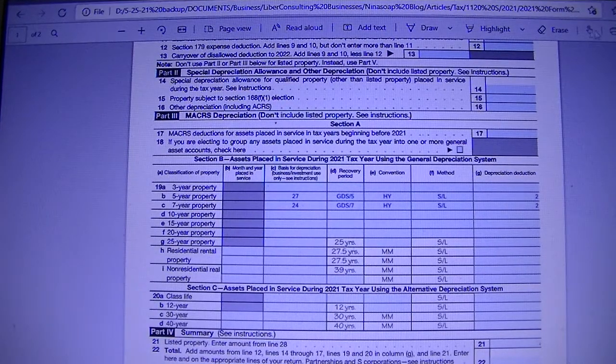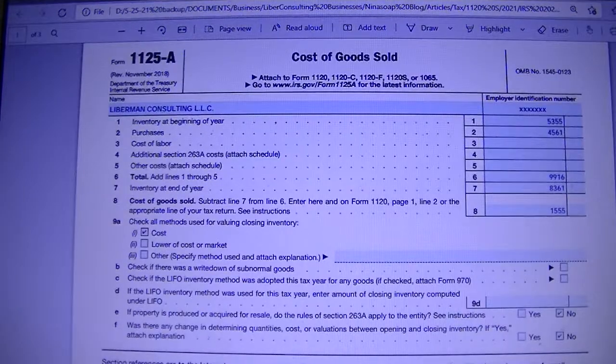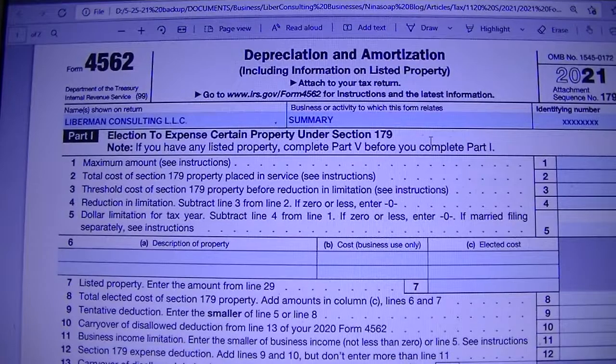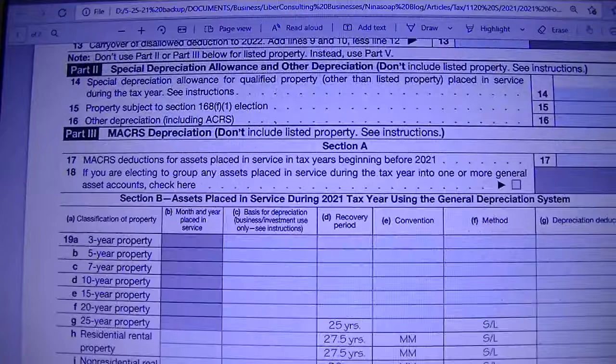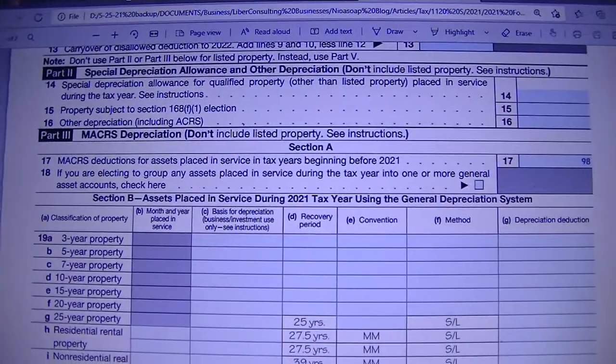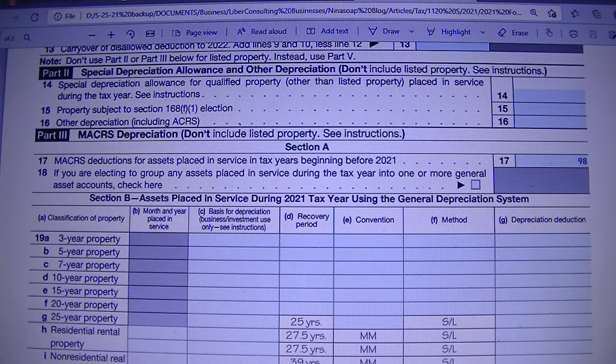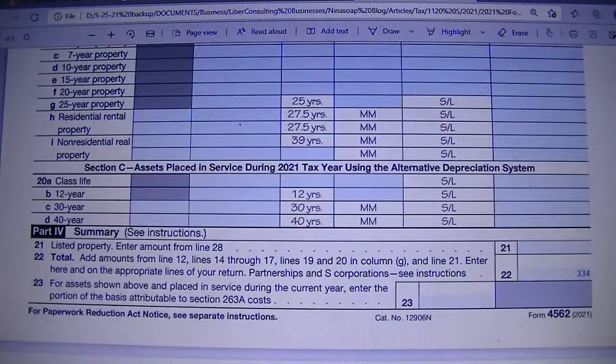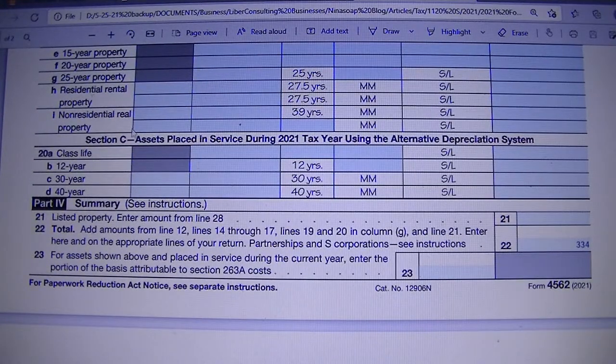Let's go back to that form. So then you'll create a summary, and the summary will have the prior year on line 17, and you leave 19A, section 179 asset placed in service during the year, blank. And section C, the alternative depreciation section, and part 4 summary, you have line 21 listed property.